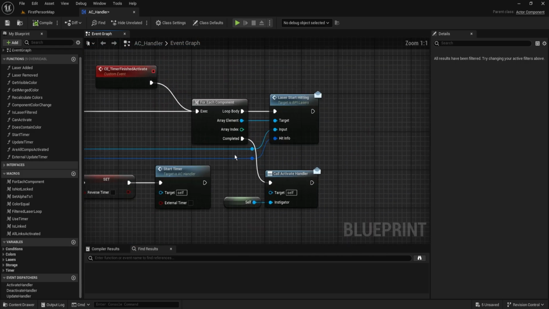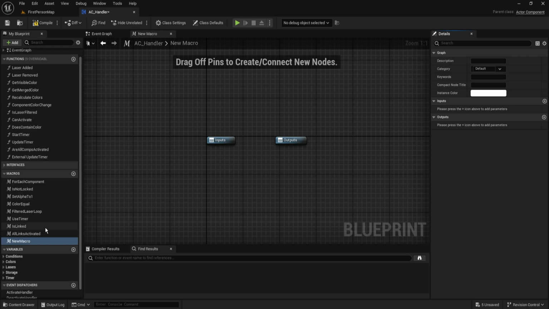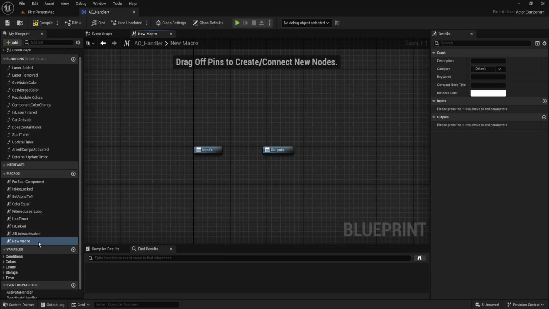So to do that, we're going to make a new macro, because that will make things a bit easier, because we do need both this as well inside of that macro. So on the plus here, we'll make our new macro. And what we'll call this macro is for each laser, because that's what we're going to be doing.